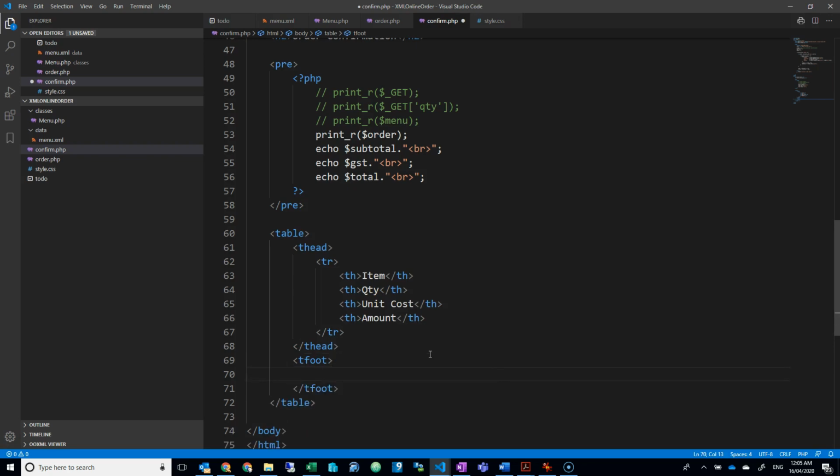Okay, in our footer of our table, we're going to have the subtotal, and that's going to echo out the subtotal here. So let's put that in.